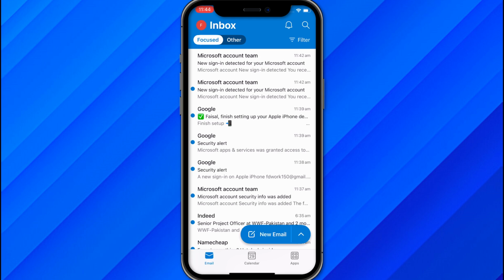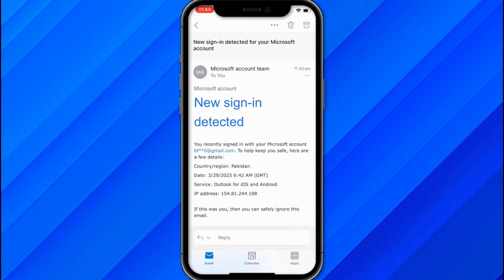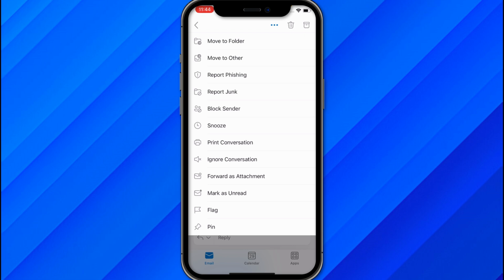Let's say I open this email, and once I am here, I'll click on these three lines on the upper screen, and from here you will be able to see multiple options, including report junk, block sender, snooze, print, ignore, forward. There are many options, but you will not be able to see this option called recall mail in Outlook. So you will not be able to do it in your mobile phone.